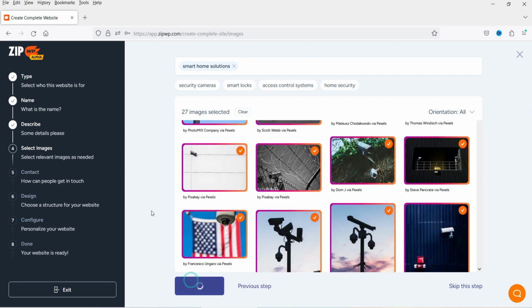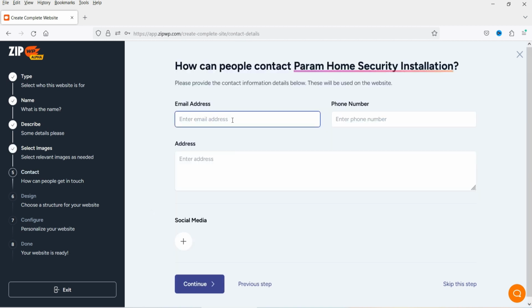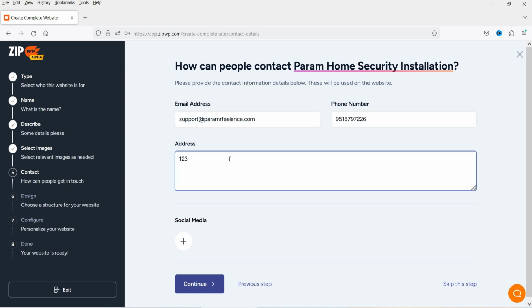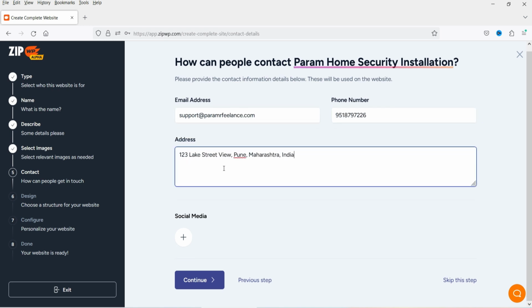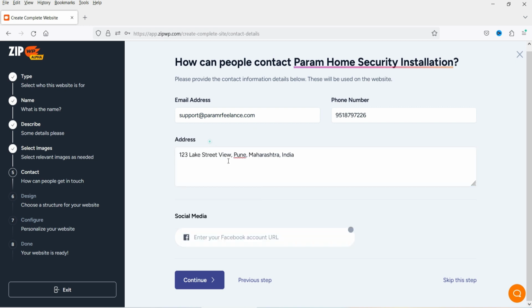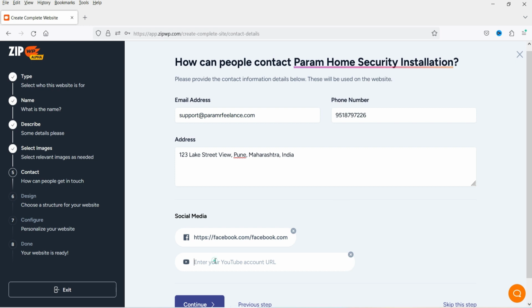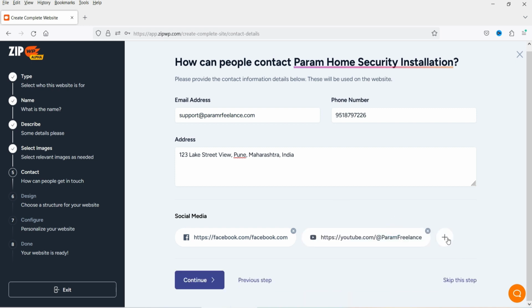Click continue. Now I'm going to add the information of the business owner. This will be some dummy information that I'm going to enter here. If you want to add social media links, you can see that option here. Let's add Facebook, and I'm going to add the Facebook link here. Plus add YouTube. If you want to add more, you can click on the plus sign and add the social media links. I'm going to use 2 links. Click continue.